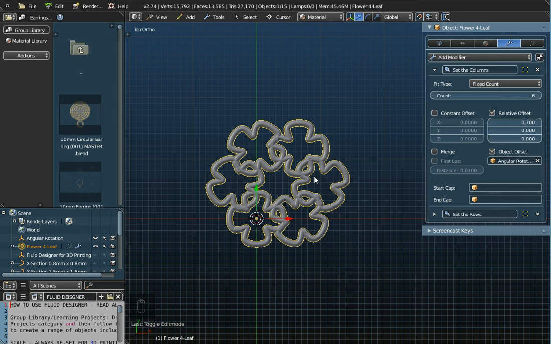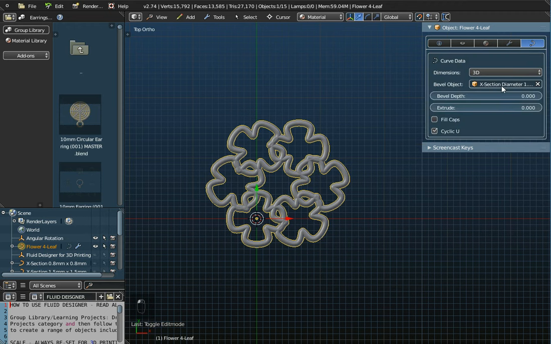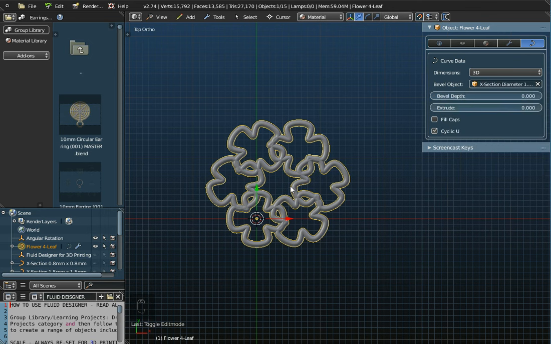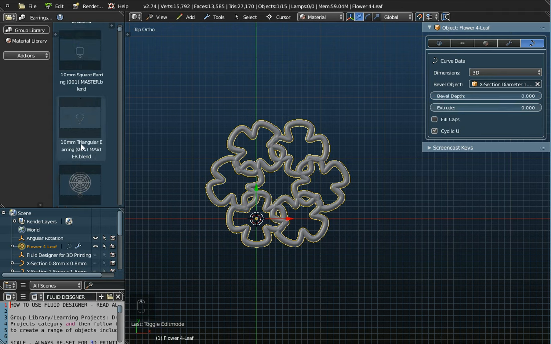So that's how you can actually create your own pattern, in this case a 4-leaf flower pattern, and how you can set up the columns and the row arrays, and how you can add cross sections by just using append.